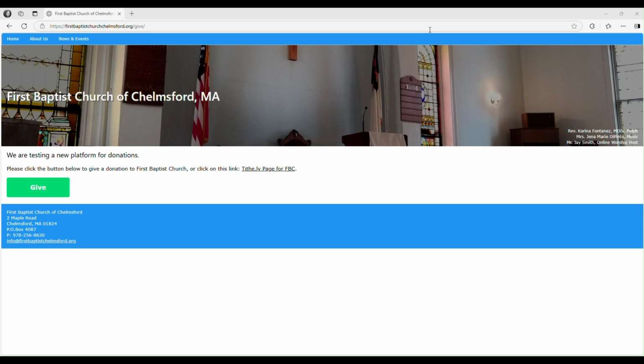All right, here's a quick lesson on how to use Tithely to make your weekly or recurring donations for the offertory, for the tithe for the church. So you start on our church website or scanning the QR code that will be in every pew, which you will see later, and you go to firstbaptistchurchchelmsford.org/give. That brings up this page here, and you can click on Give, or you can click the link right there. It looks very similar on your phone, or if you bring your iPad to church, that works too.